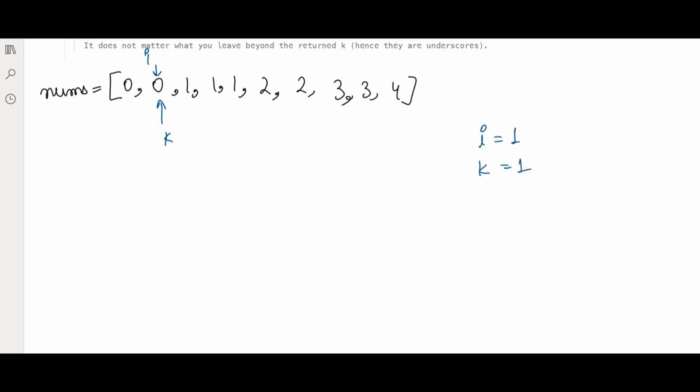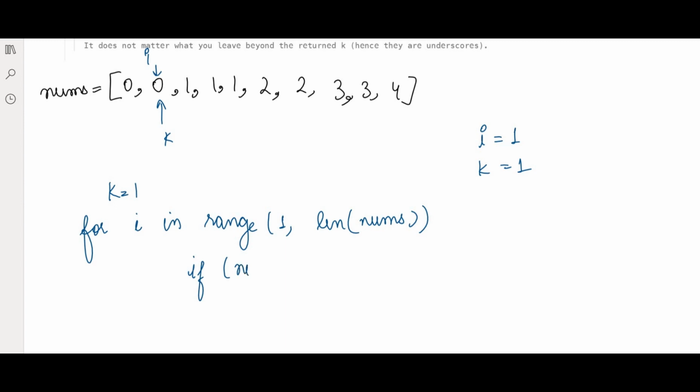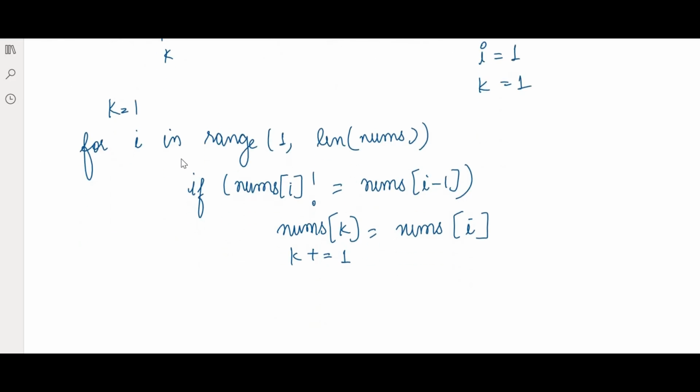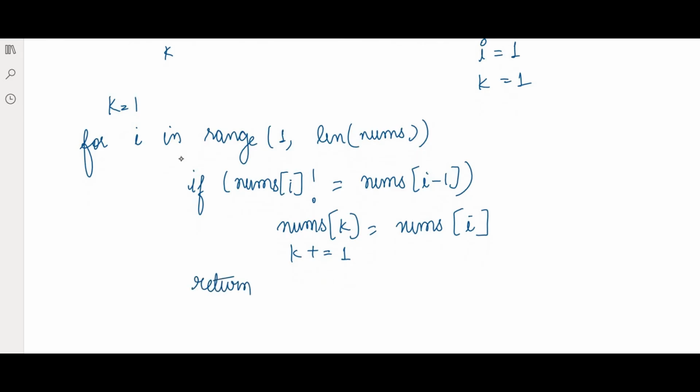So we can assume k to be 1, and we can similarly start the value of i from 1 to the last of the array. And simply we will say that if nums[i] is not equal to the previous element, that means it is unique. If it is unique, then go to the kth index and update it with nums[i], and then increment the value of k, and at the end simply we can return k. So this is the code snippet.